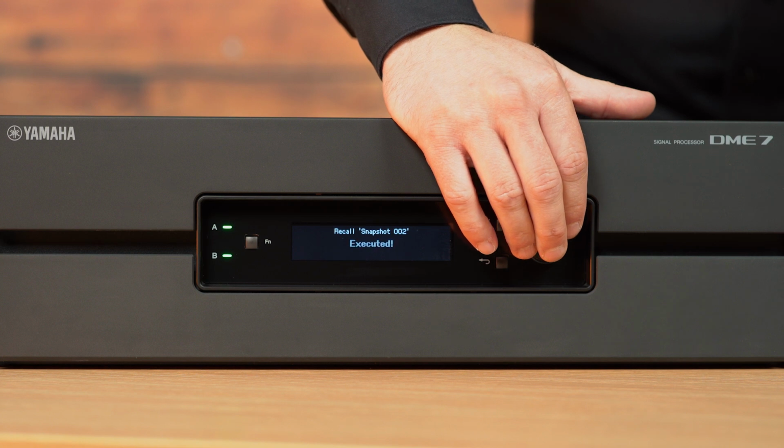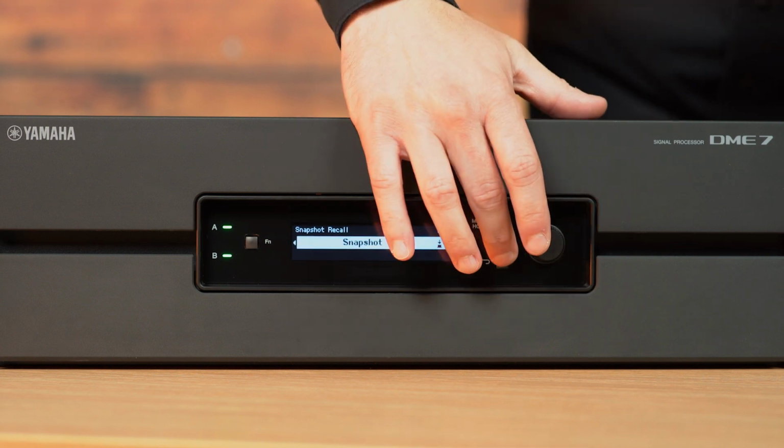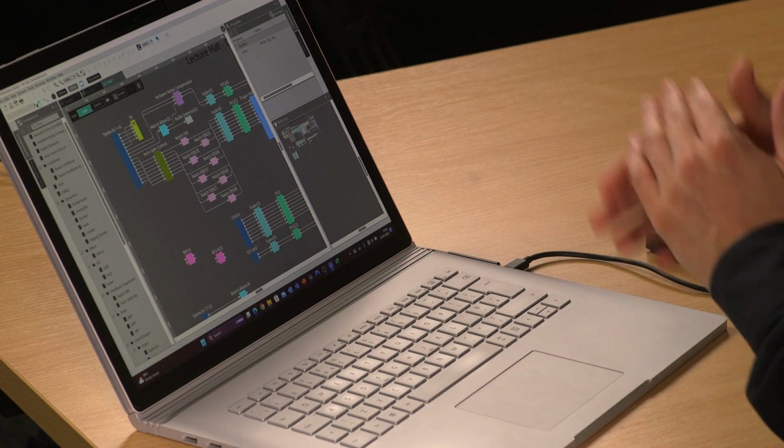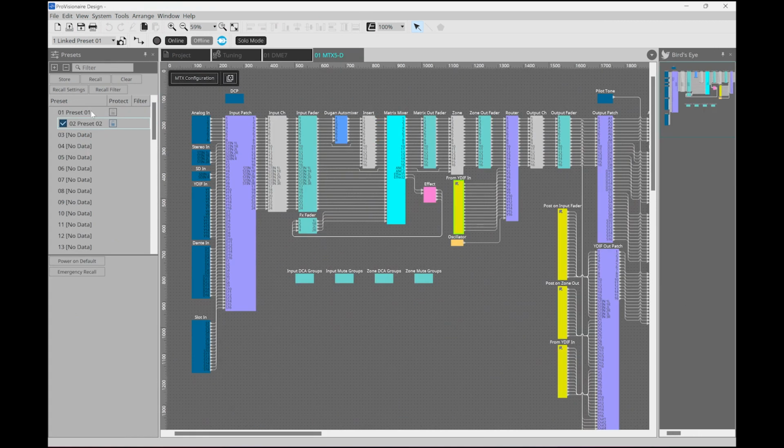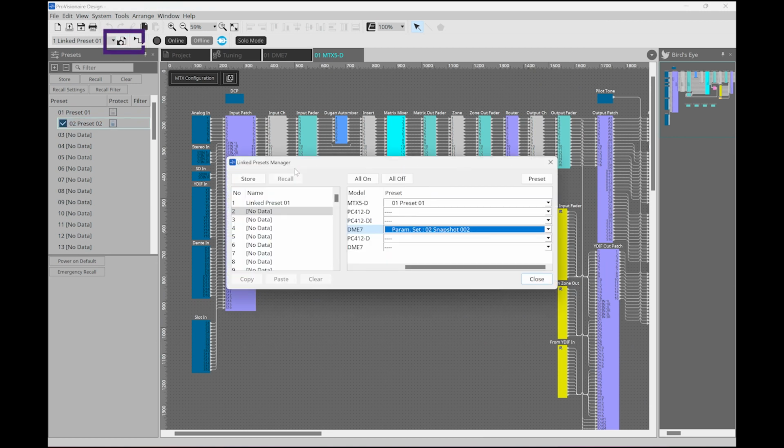On the MTX devices, because these are fixed architecture, we have presets on these that store all the settings at once. Then within ProVisionaire Design, we can recall presets or snapshots on multiple devices at once, using something called a linked preset. To create one of these, first set your presets or snapshots on each individual device. We can then go to the Linked Presets button, which is a camera icon, and we can then select the presets that we wish to recall, and we can store these as one entry.